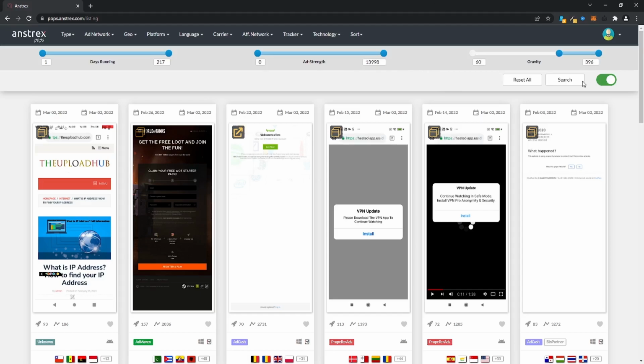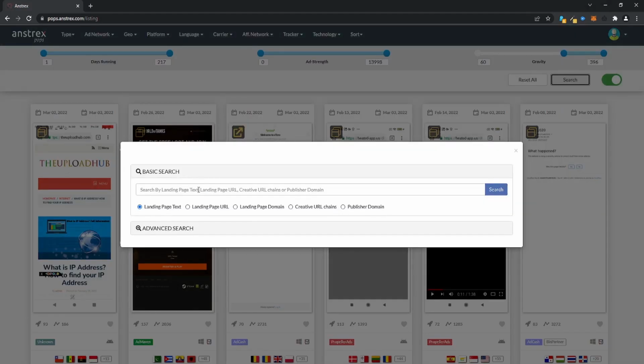Now let's check out one of my favorites, which is the search function. So here you have the basic search and the advanced search. If you click on that search button, it will open up a pop-up box just as you see on the screen. You have some options right here: the landing page text, landing page URL, landing page domain, creative URL chains, and publisher domain. For the landing page text, you can find landing pages using certain words, terms, headlines, and so on. As for landing page URL, if you saved or have a specific landing page URL, then you can find that page by pasting the URL in here and hitting search.